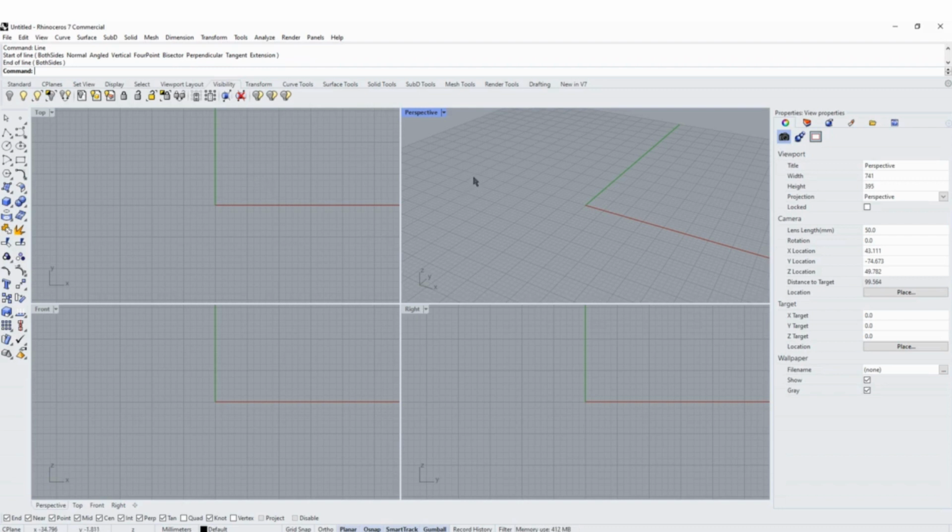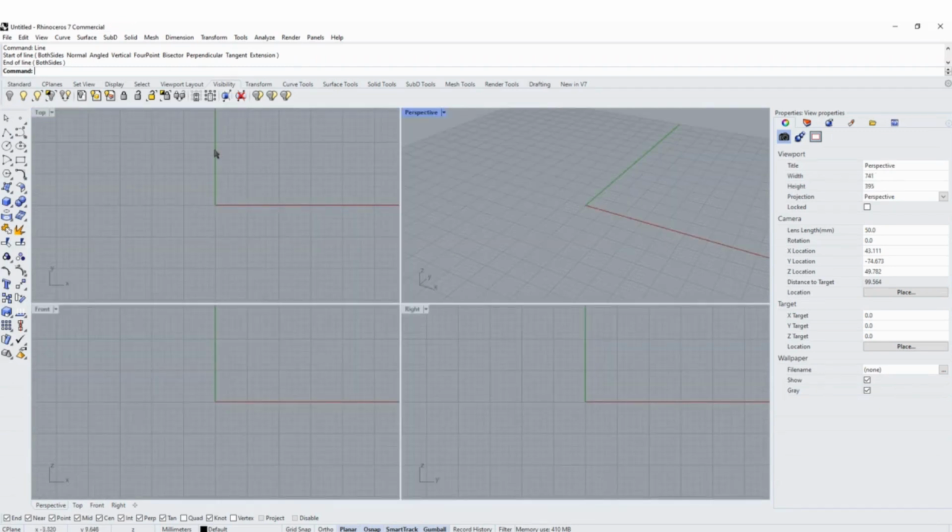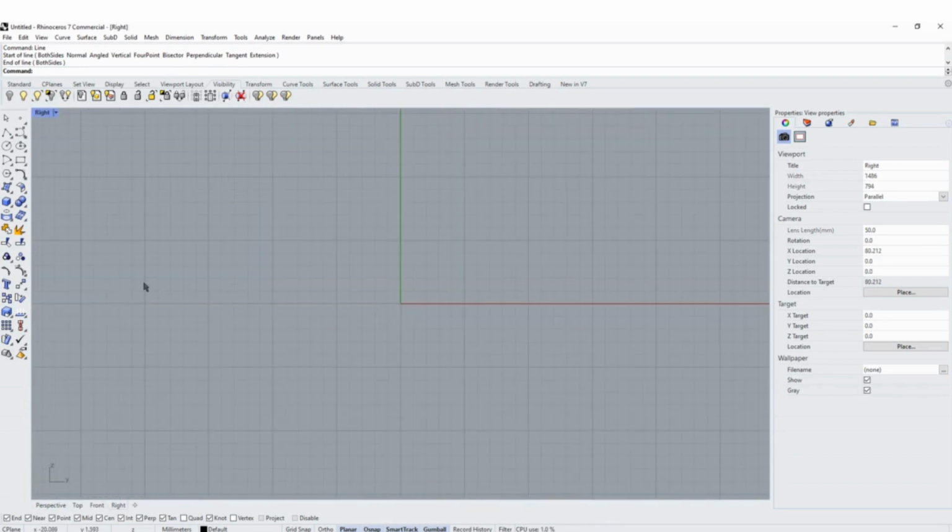One thing that is important to say is that if you double click on the name of the view, you're going to be transported into this specific viewport. If you double click again, then you go out. So let's double click on the right viewport. I'm in. Double click here and you're out.